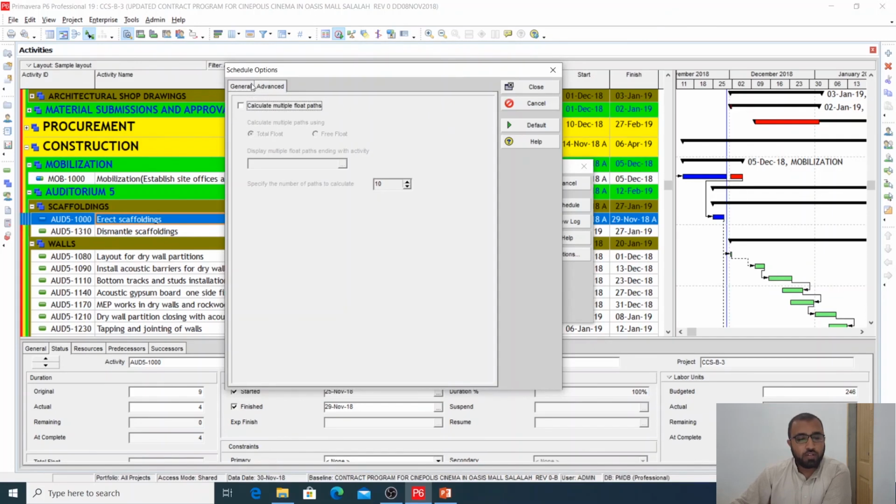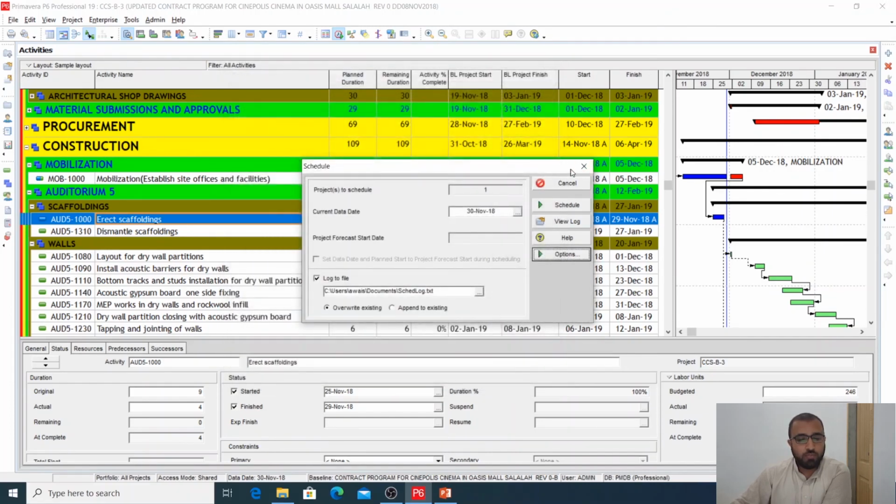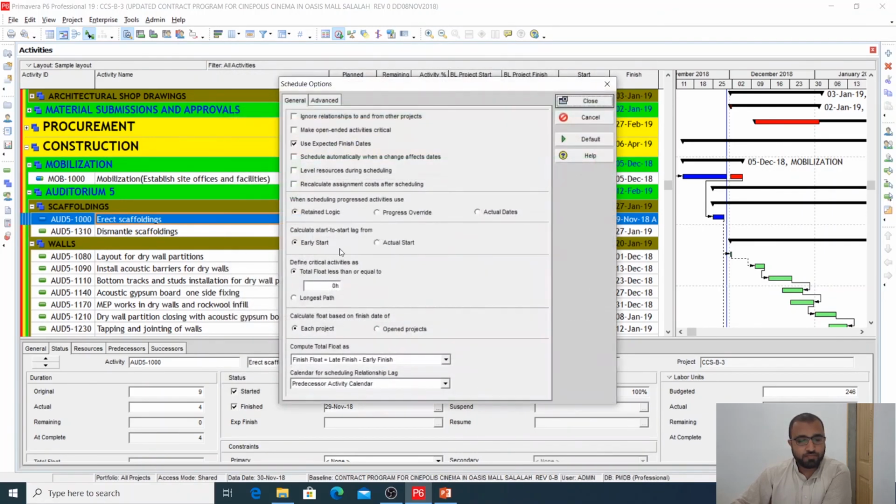So here, calculate multiple float paths. So you don't need to choose this option. So we'll close it. So another option: define critical activities based on the float. So also you can choose this option, longest path. Okay.